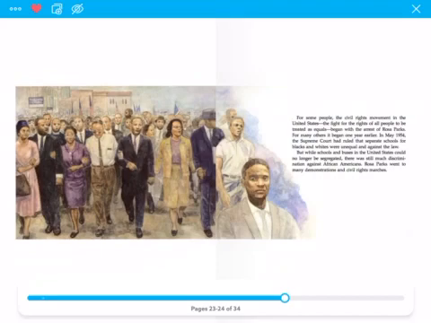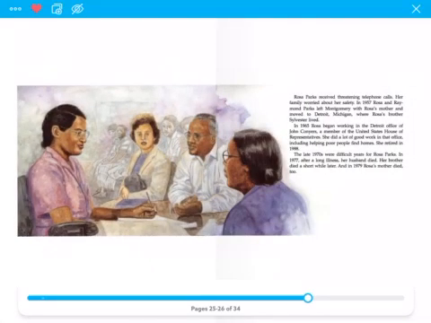For some people, the civil rights movement in the United States, the fight for the rights of all people to be treated as equals, began with the arrest of Rosa Parks. For many others, it began 1 year earlier. In May 1954, the Supreme Court had ruled that separate schools for blacks and whites were unequal and against the law. But while schools and buses in the United States could no longer be segregated, there was still much discrimination against African Americans. Rosa Parks went to many demonstrations and civil rights marches.